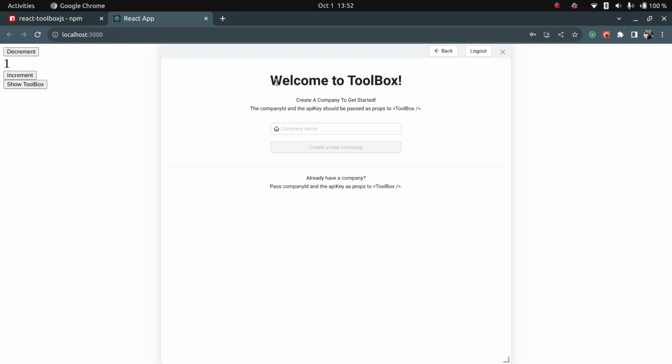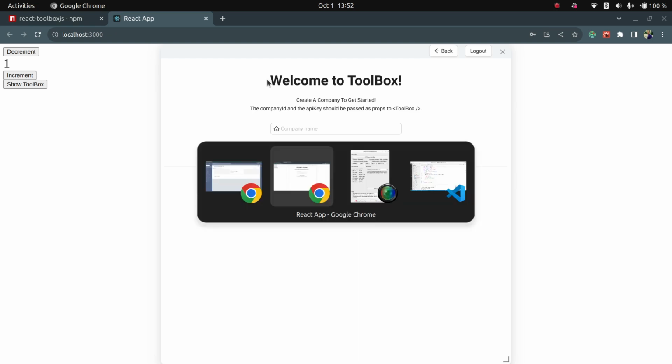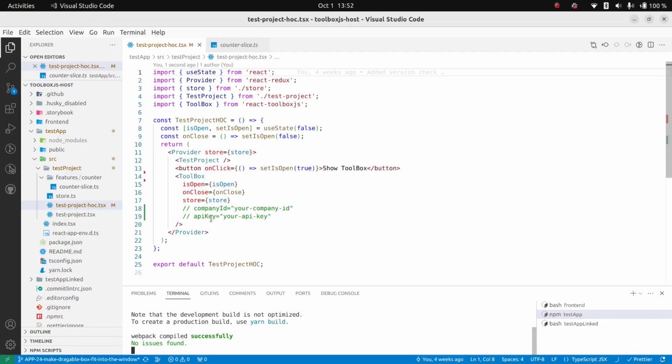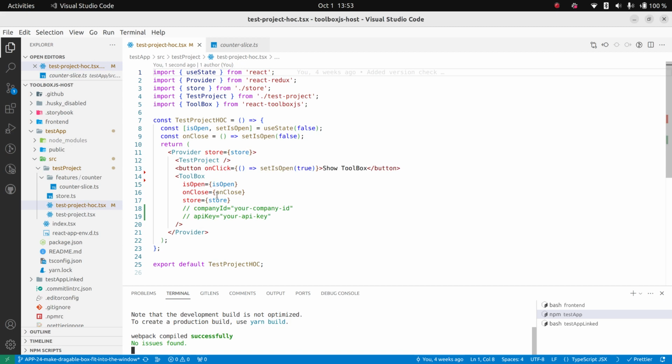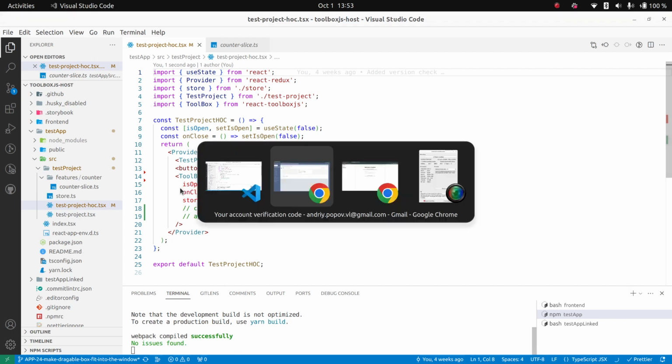Well, when you use the package without company ID and API key, this means that you don't have a company ID registered, so you are asked to create your company ID. The first one in your team who is going to use the package needs to create the company ID, and then share it with the rest of the team. And if you work on one master branch, then you will just use it and merge it with master.